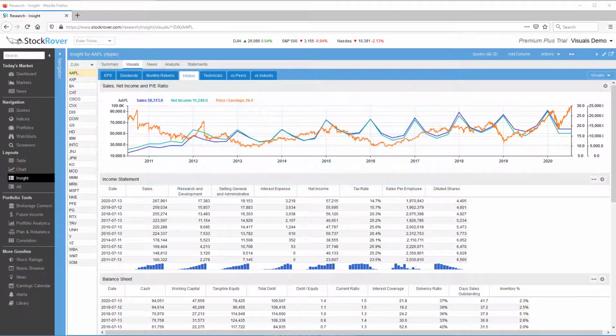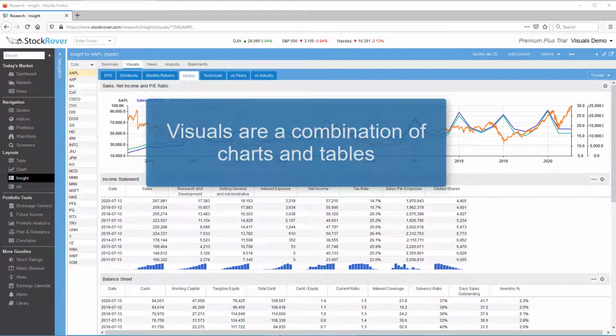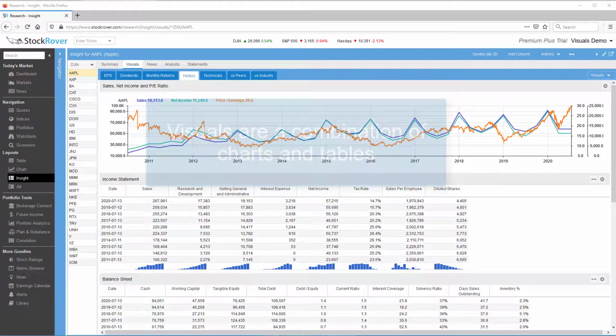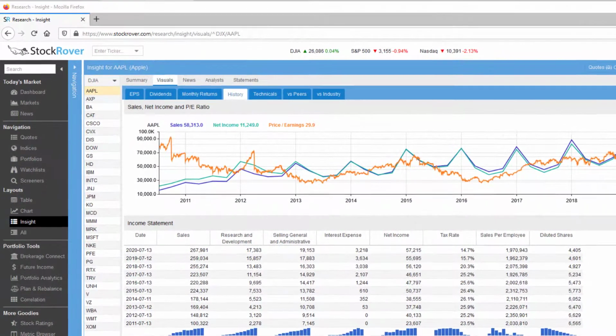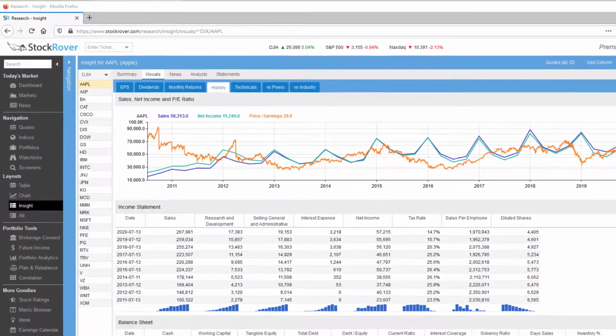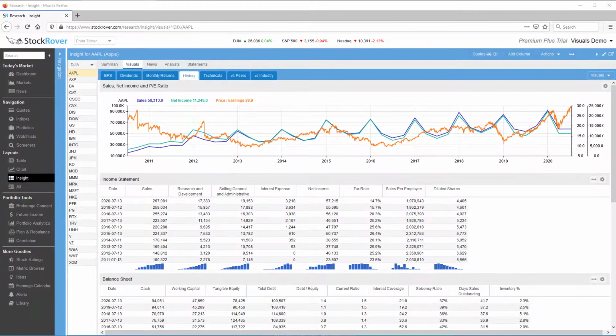First, well, what are visuals? Well, they're a combination of charts and tables that display key metrics for a stock or ETF. The concept behind visuals is to deliver to an investor the key metrics they want to see with the structure they want and formatted the way they want to see them. Stock Rover comes with a starter set of some 7 out-of-the-box visuals, which are accessible from the Insight panel. Now we've made it very easy and intuitive to create and customize visuals.